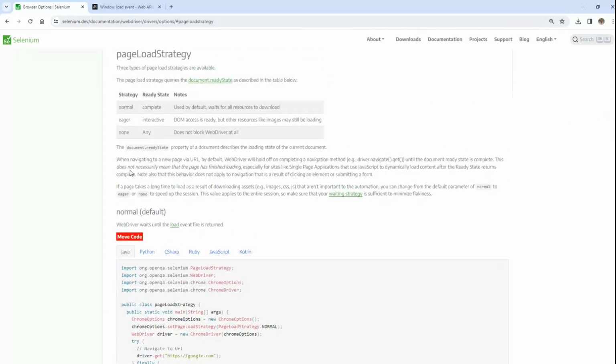If you take a look here, it says when navigating to a new page via a URL, meaning we are typing this URL, right? Either we are saying back or forward, we're typing, right? Some sort of navigation. By default, WebDriver will hold off on completing a navigation method until the document ready state is complete. This is the important point.